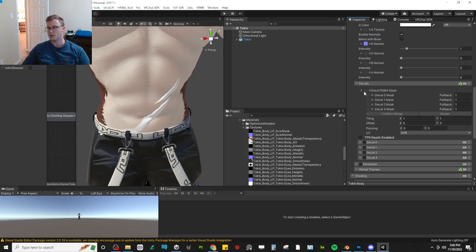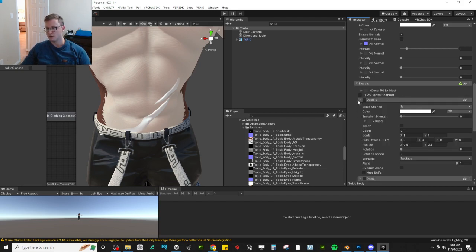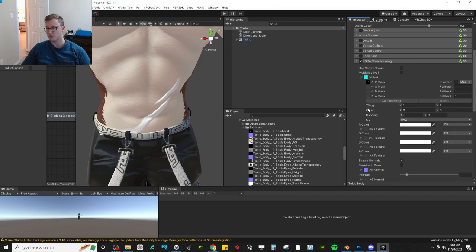Decals don't have normals, which is why I wanted to use the RGBA mask. But the mask doesn't blend properly. What the fuck?